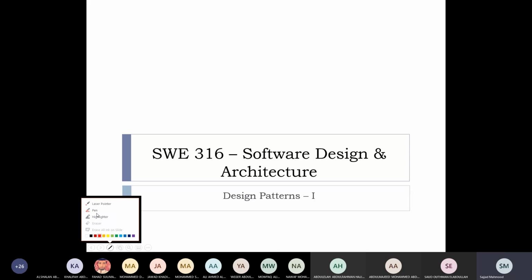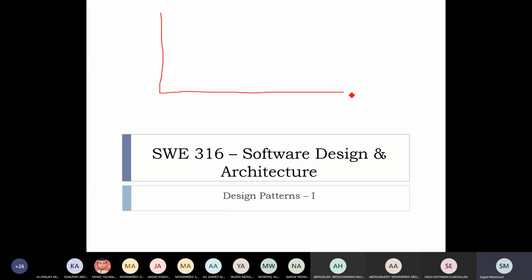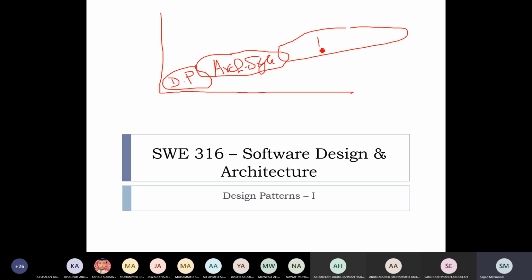Okay. Now, before I talk about design patterns and what exactly they are, let me refresh us with a diagram I showed you just before we started talking about architectures. Remember that diagram where we had design patterns at this level, and then you have some architectural styles, and then we had what we call domain-specific architectures. Remember that diagram?